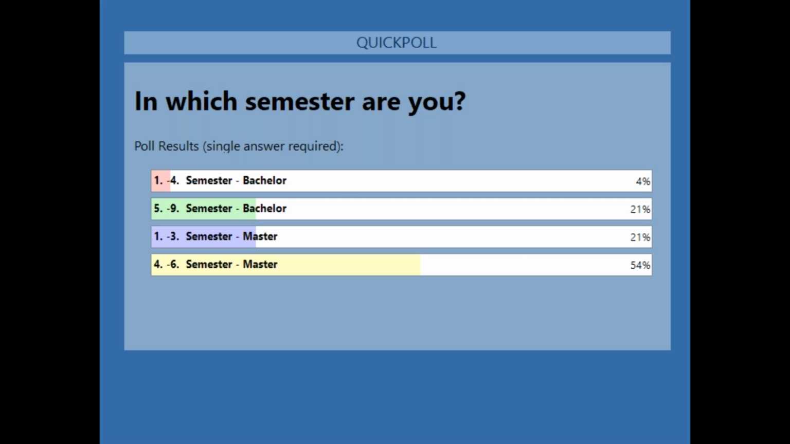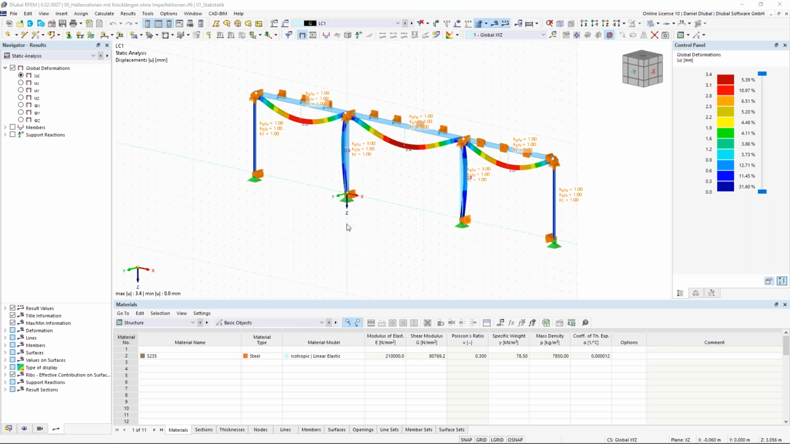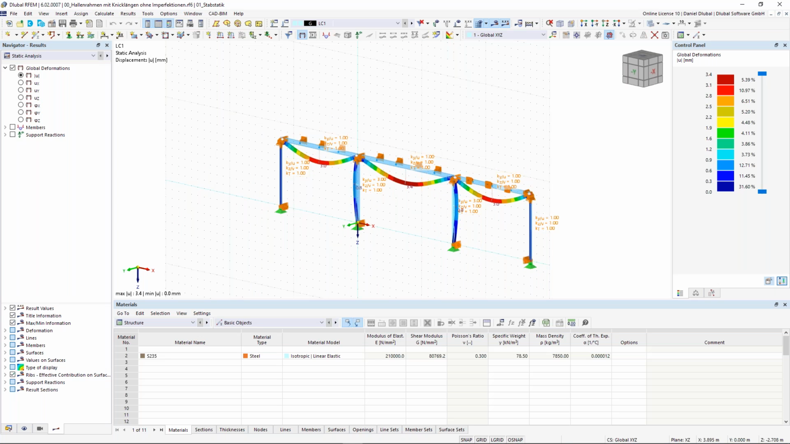So, perfect. This training will be kind of interactive. We'll prepare for each chapter different polls or different questions, just in order to recap the things we did in this chapter of this training. So this is a kind of interactive training. Before we jump right into the modeling, I will explain to you the user interface of RFEM 6.